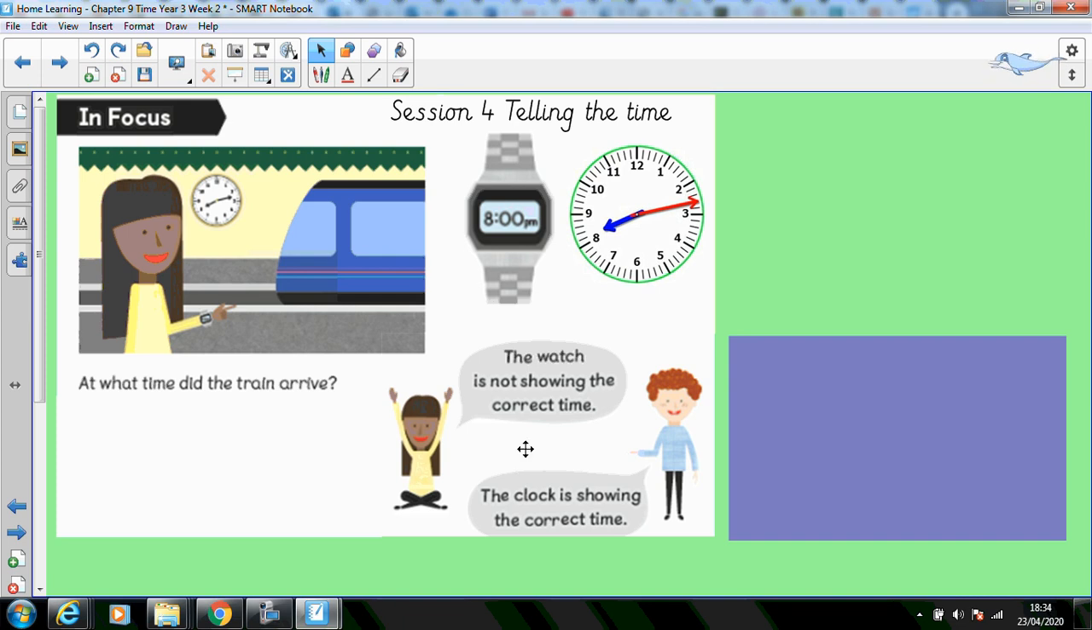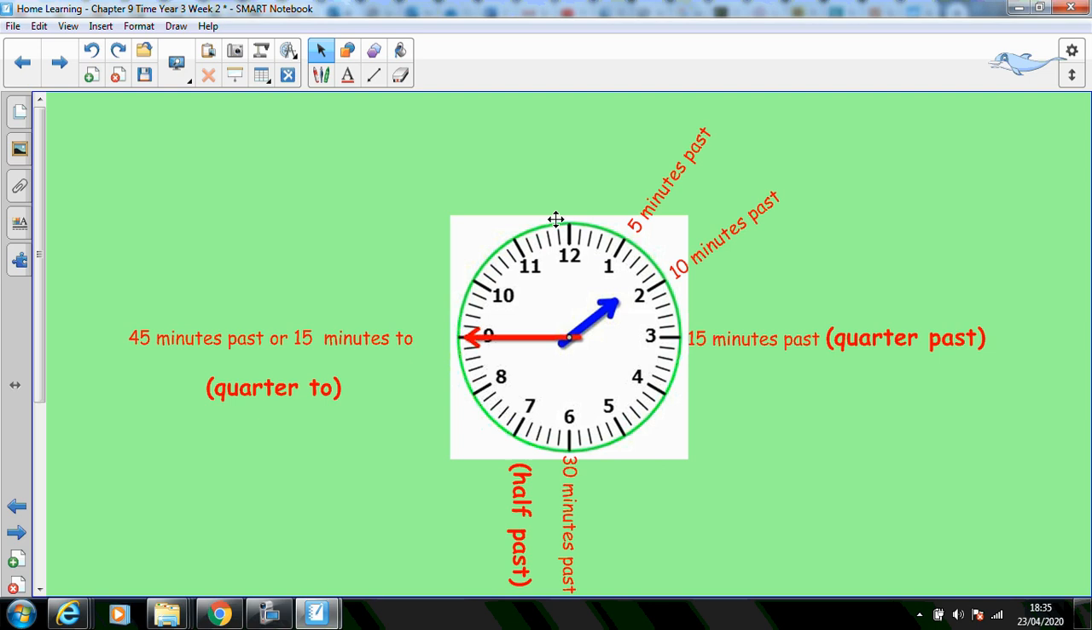You might have worked out that the train arrived at 13 minutes past 8 o'clock, or 8:13. Aaron told me that each small increment represents 1 minute, and each bold mark or increment represents 5 minutes. Let's have a little look at how we can use that on a clock.